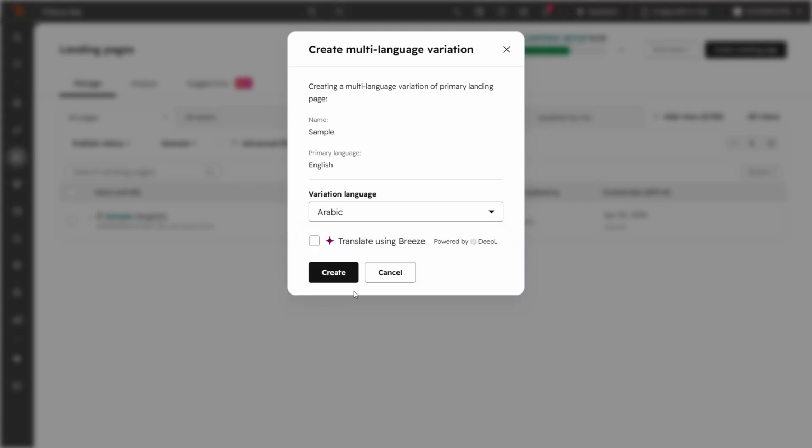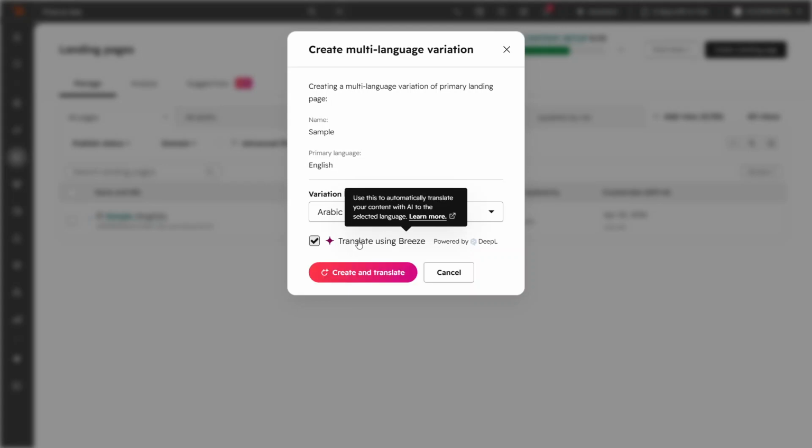You'll also see a checkbox on the left side that says Translate using Breeze. Make sure that box is checked so HubSpot can automatically generate the translated content for you. Once everything looks good, click Create and Translate. Now, give it a bit of time to process. Depending on the size and complexity of your page, the translation may take a little while.